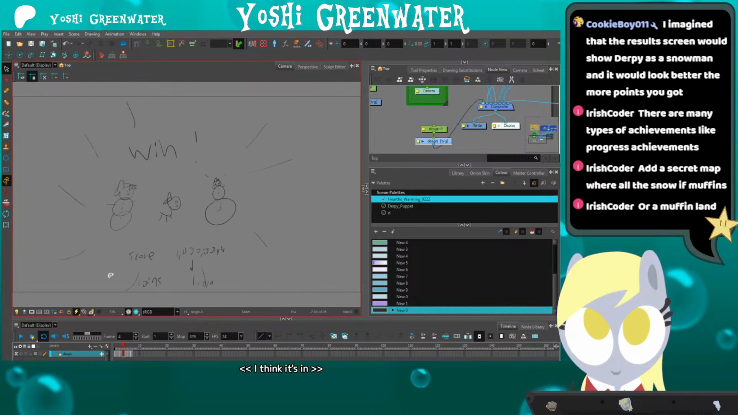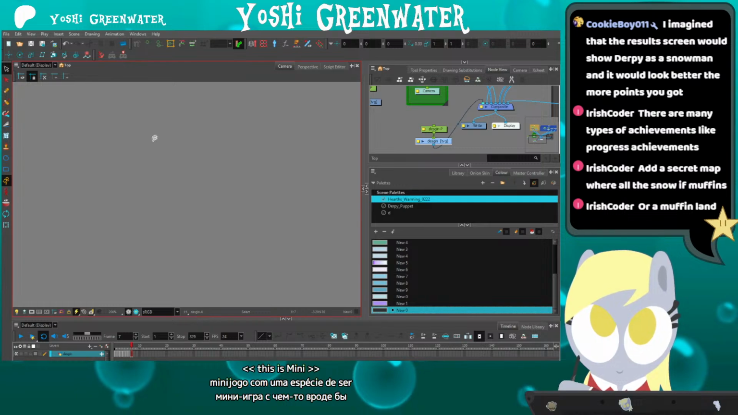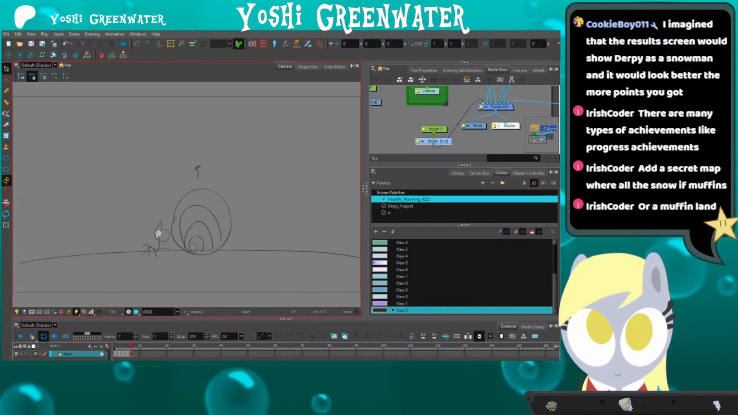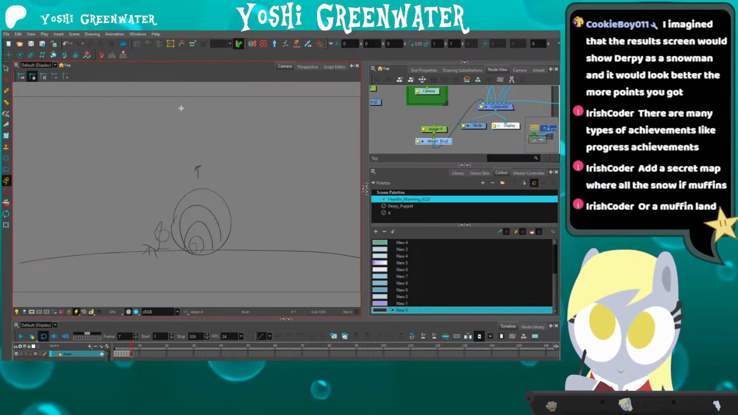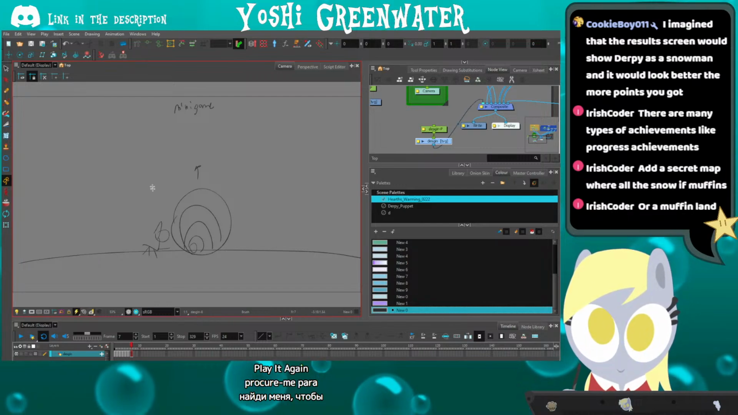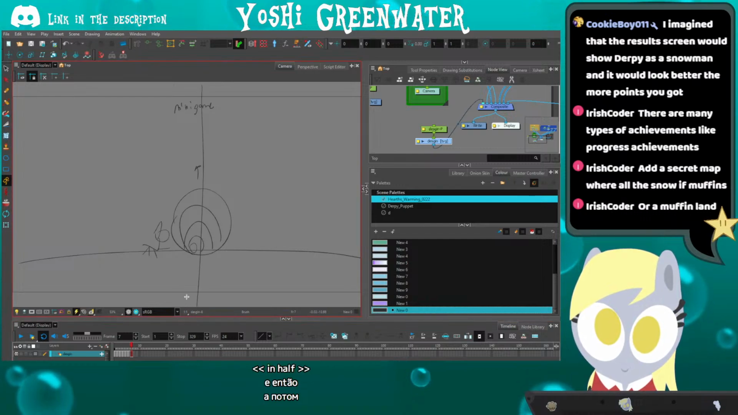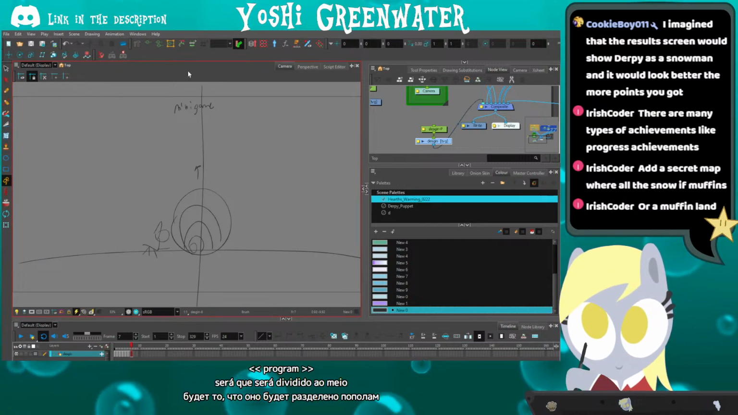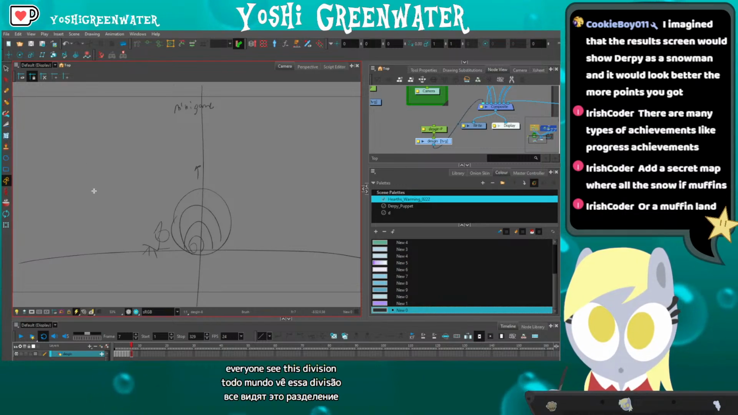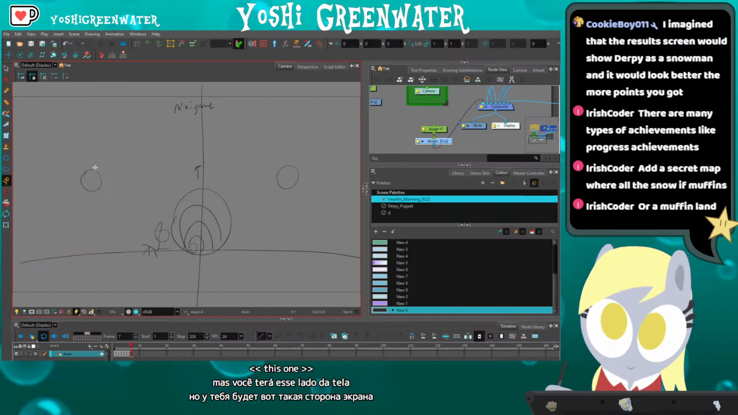Yeah, I didn't get to the minigame. This is the minigame. Oh, I'm zoomed in. Here's the minigame. What it'll be is that it'll be divided in half. Programmerly, I probably won't show this division line, but you'll have this side of the screen to tap on as a button, and then this one as a button to tap on.